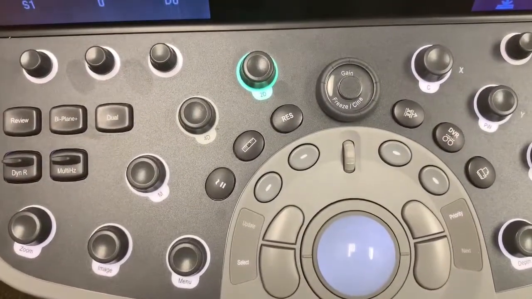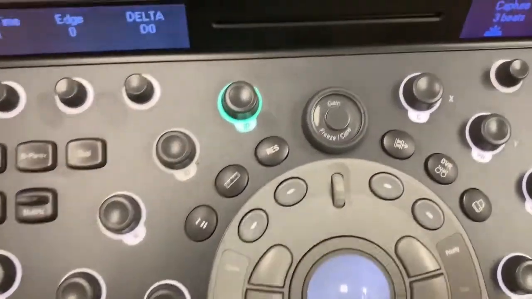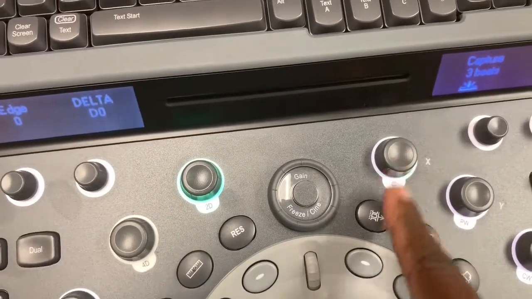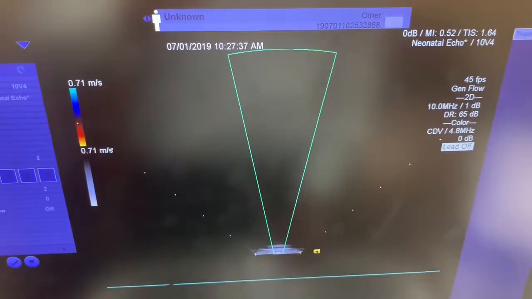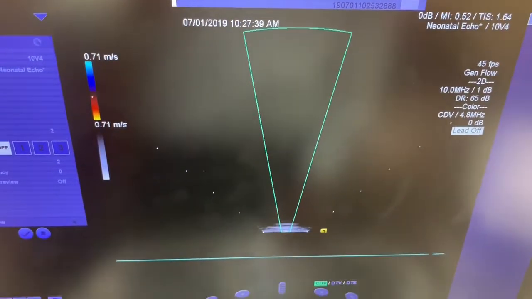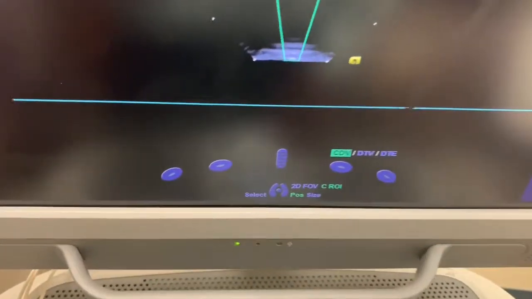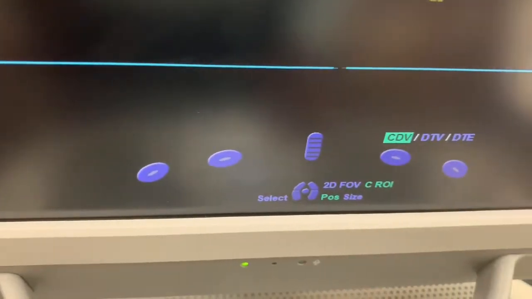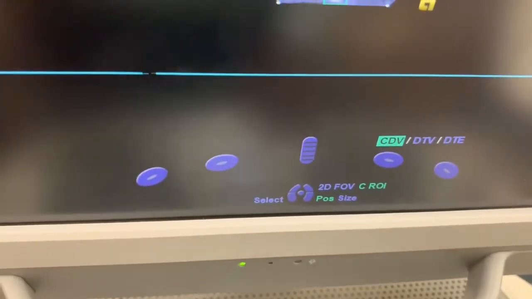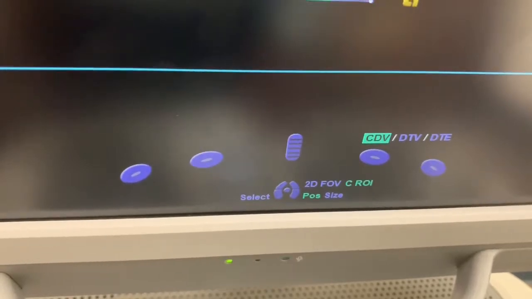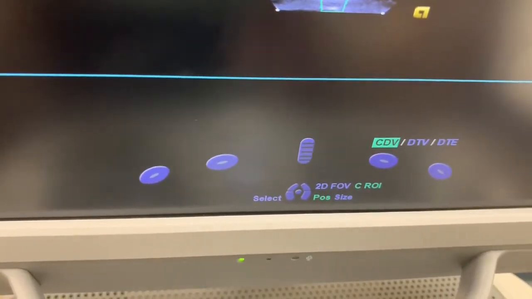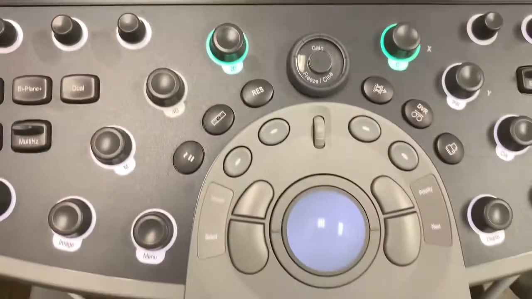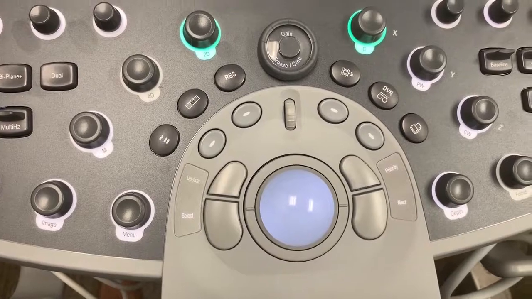So next to the 2D button, you have the color button, and this will bring up your color box. Now, the options for the color box, anything that's in green is activated. So the screen up here mirrors the control center down here.